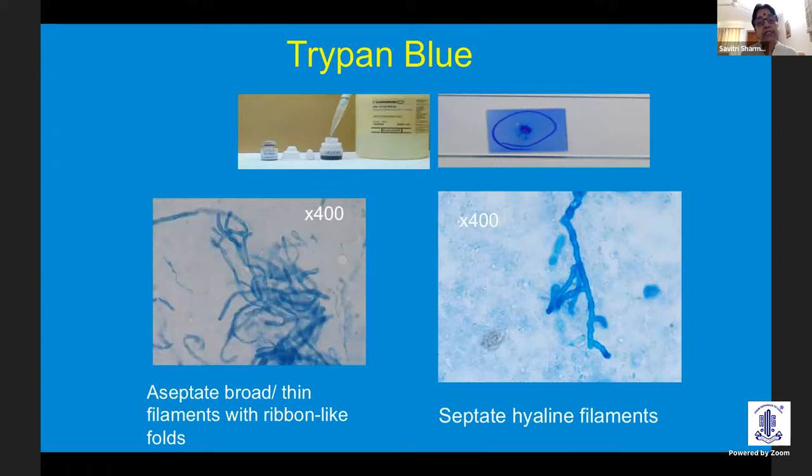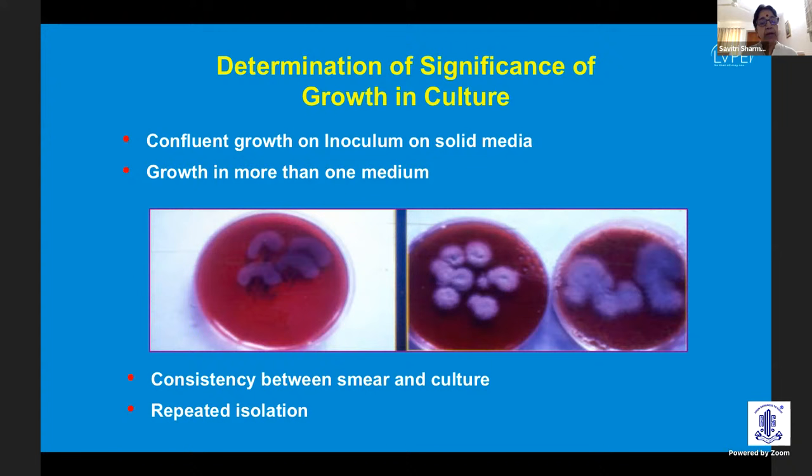When we do culture, it's very important to remember certain criteria which are required for determining whether the growth is significant. When the growth is on the solid media in large amount, that is called confluent growth, or growth in more than one medium, or there must be consistency in what you see in smear and the culture. Anything different will have to be thought over carefully before interpreting that. And sometimes with corneal scraping, we may be able to get another one in case of a dilemma.